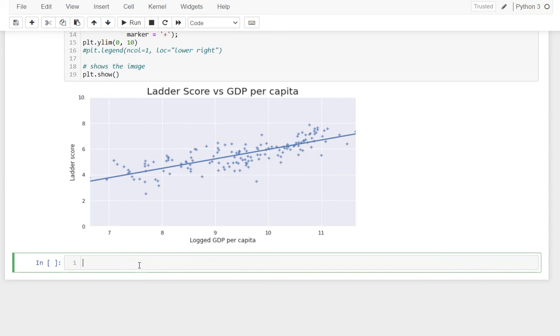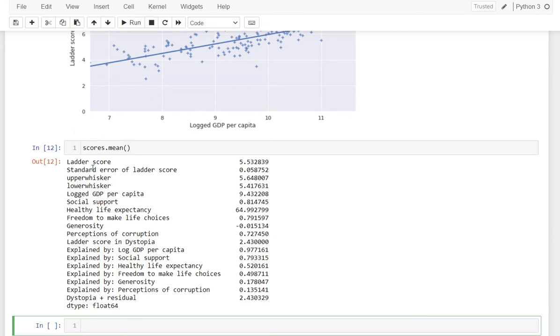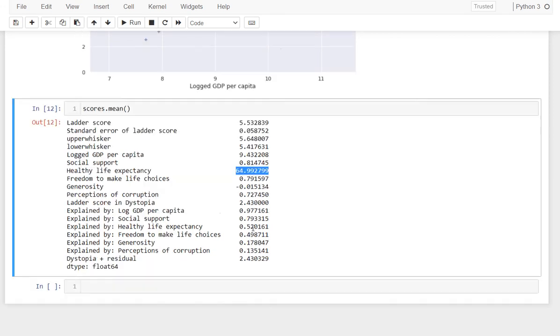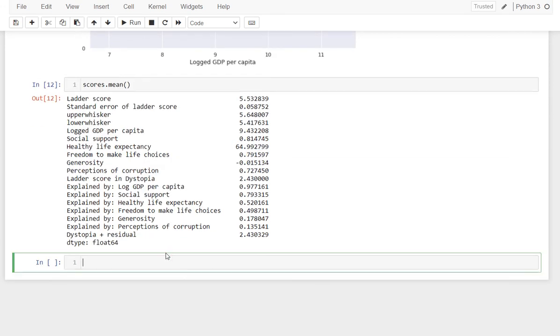Going back to this section, let's determine the mean. So now this is the mean for the entire data set as far as all the different columns. The ladder score, that means 5.5. The life expectancy, the mean value, 64, 65 years of age. Excellent. So as you can see here, when you use this function mean along with your data set, you can look at the mean values for the entire data set as far as all the columns.